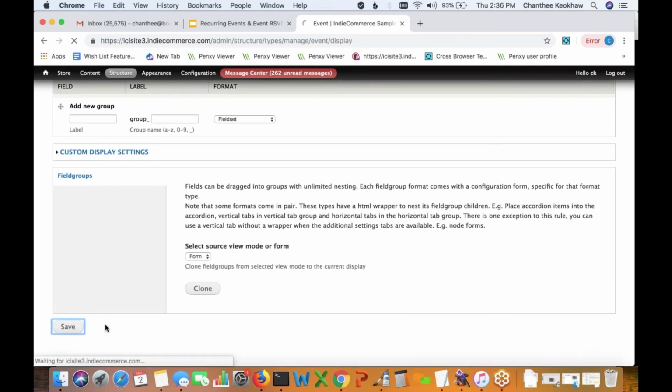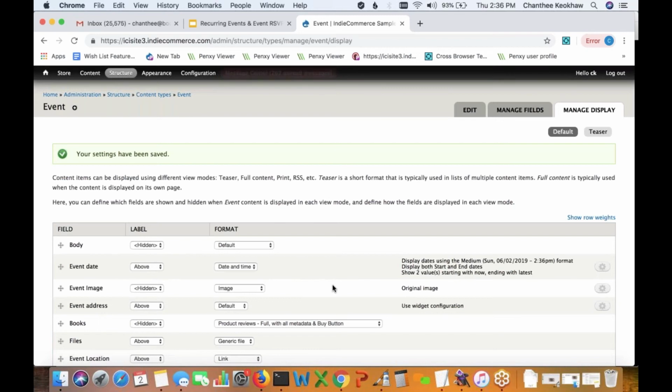So what Shanti is doing here is the concept is still the same. All you're doing is you're creating a web form. Web forms are there on IndieCommerce sites. So you're creating a web form to accept RSVPs, and you're attaching that web form to the event that you want the RSVP for. So that's basically what we are doing, but we are also editing the event content type so that this can be used for any event.